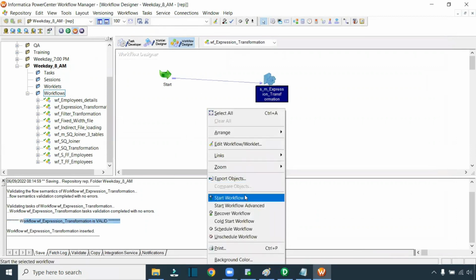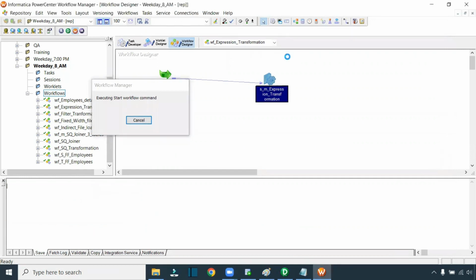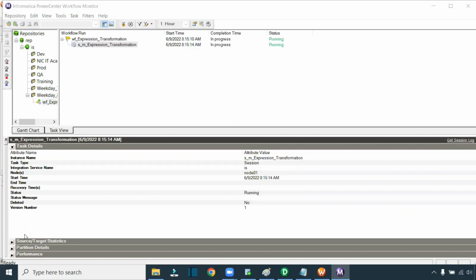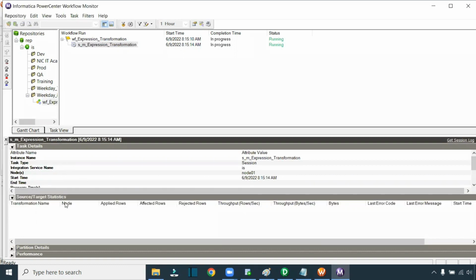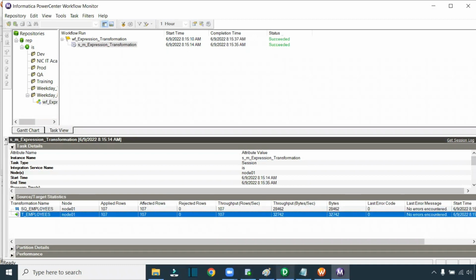I'm going to start the workflow. If you look at here, monitor will be opened. So the same number of records will be getting from the source. It will not filter out any record. 107, 107. There is no rejection.